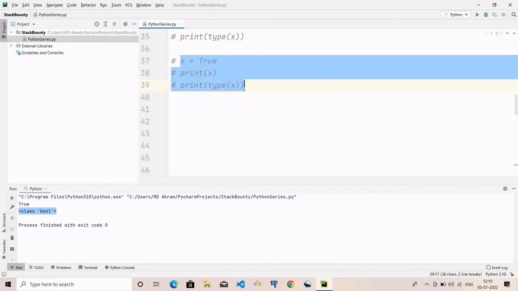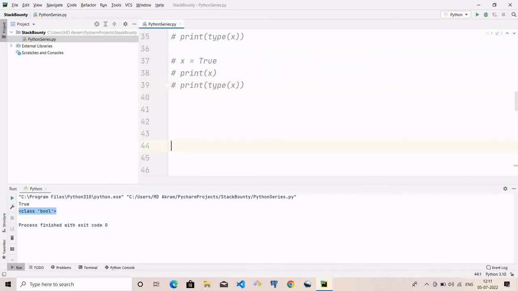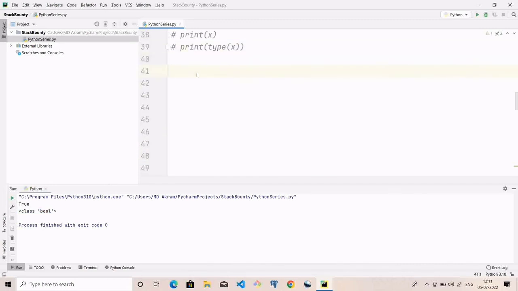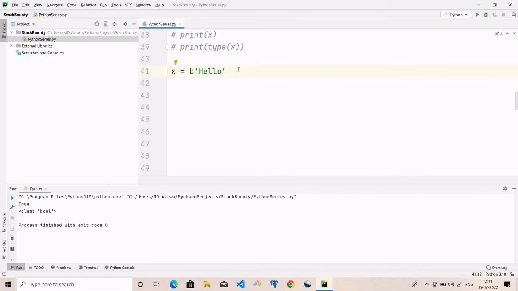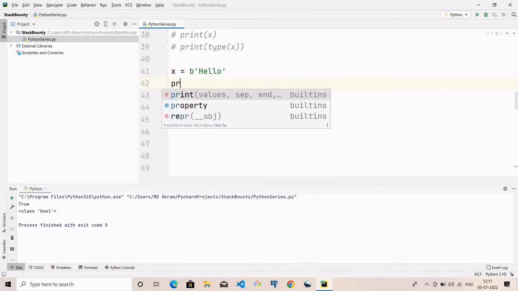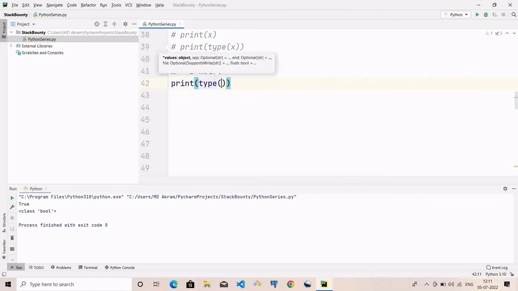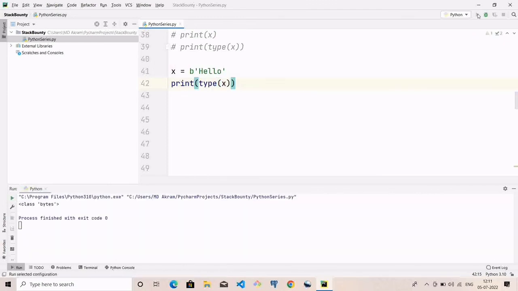Now let's talk about bytes. It can convert objects into a bytes object, like x equals b'hello'. Here b refers to bytes. You know, if I print type, as shown, it says class bytes.